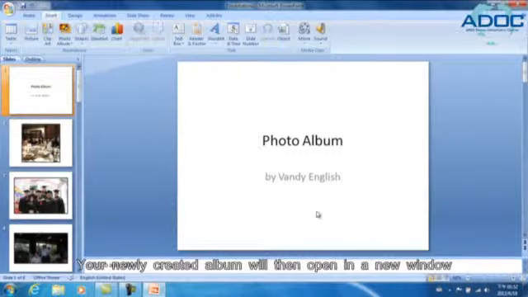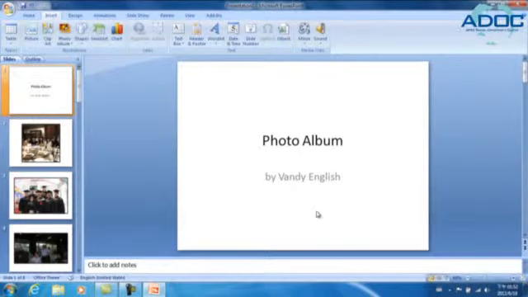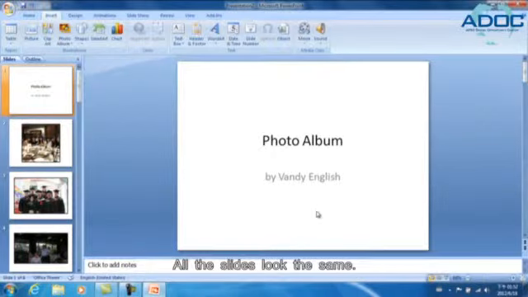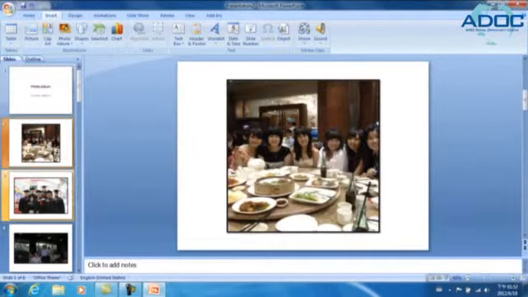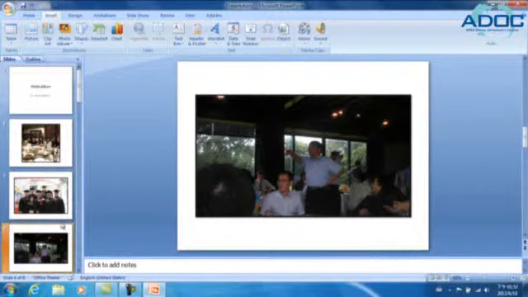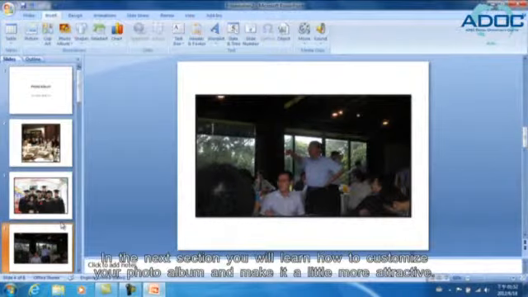Your newly created album will then open in a new window. The photo album appears in the basic default state with a white background. All the slides look the same. In the next section, you will learn how to customize your photo album and make it a little more attractive.